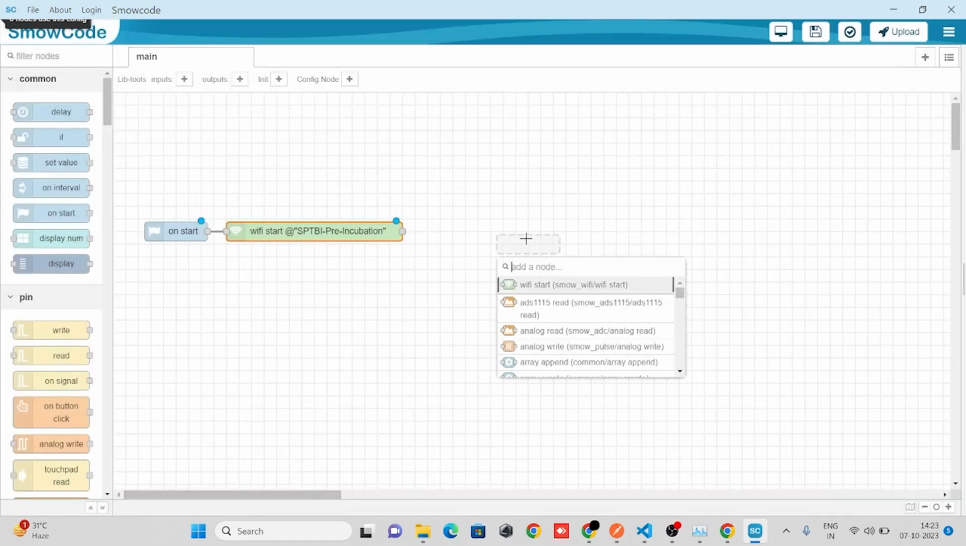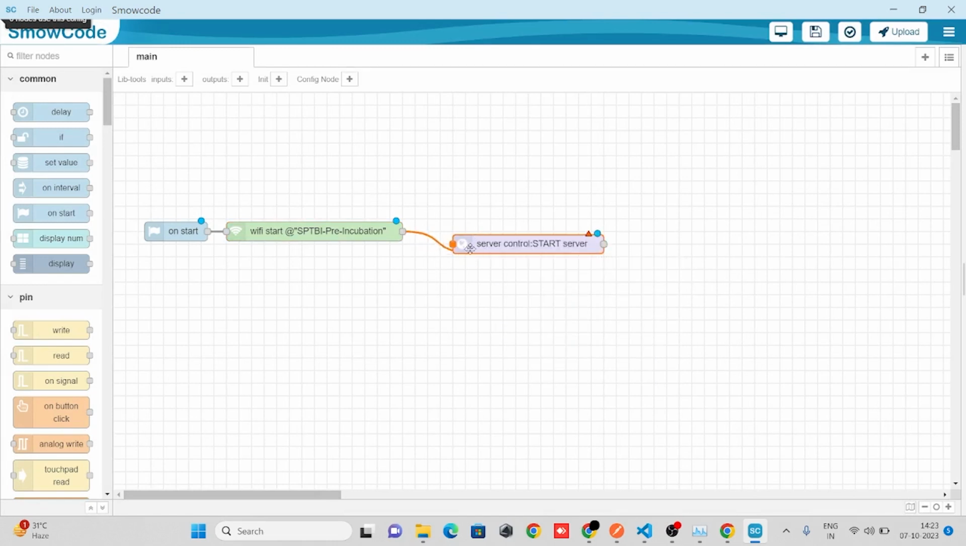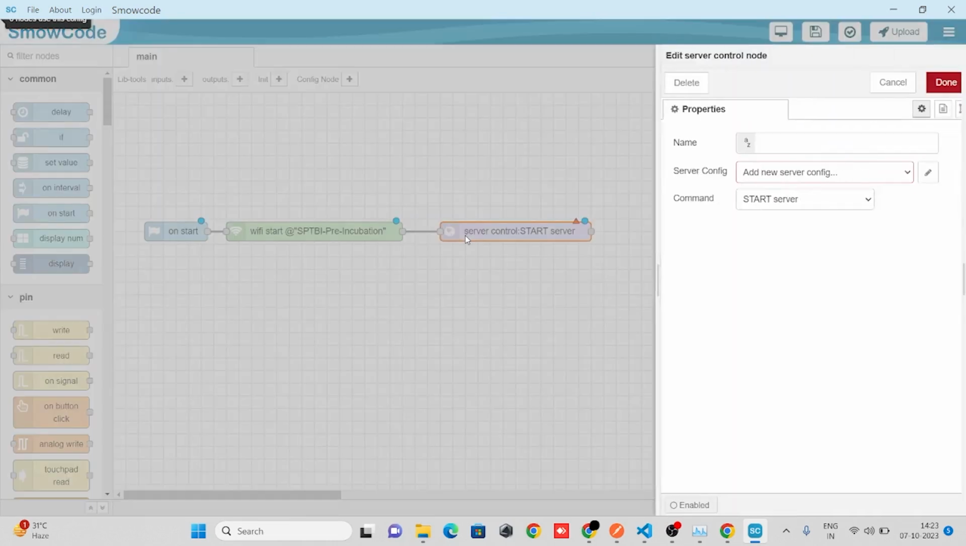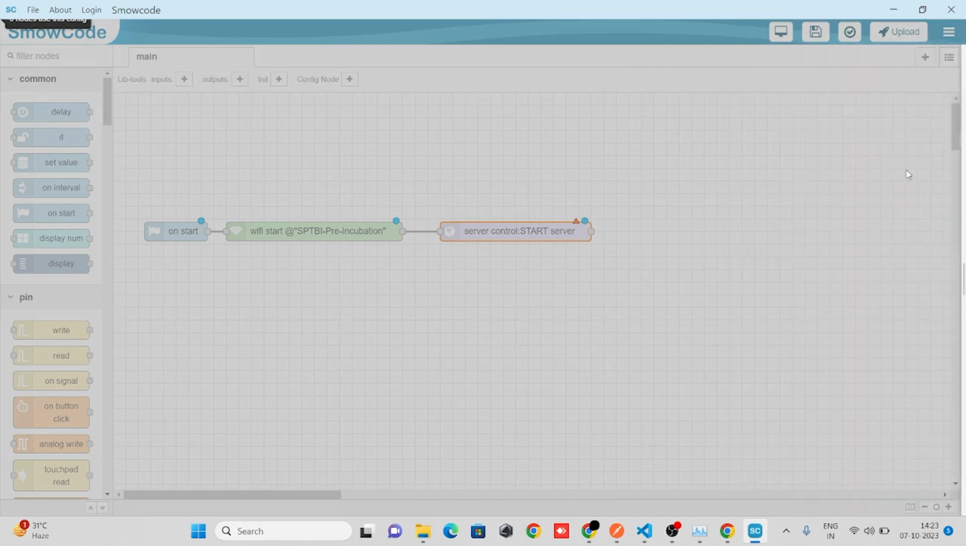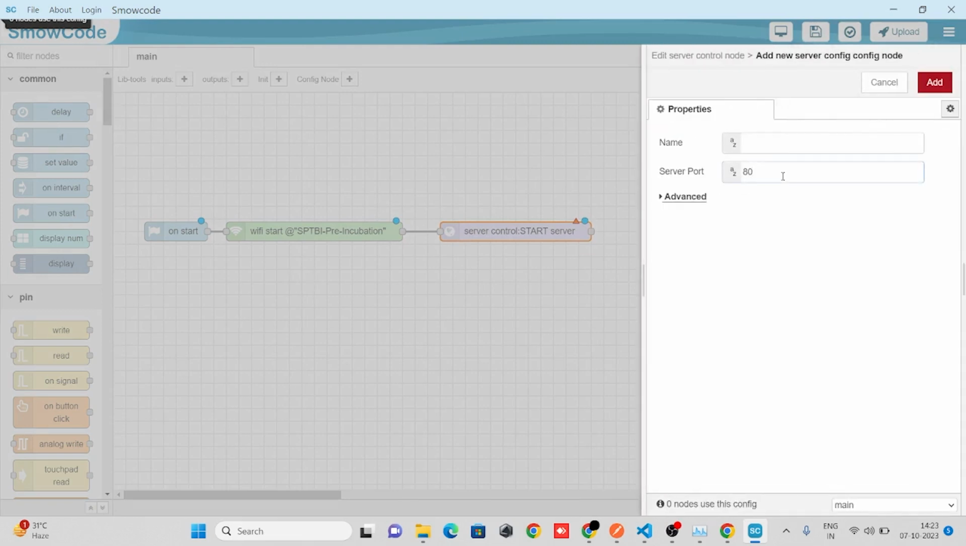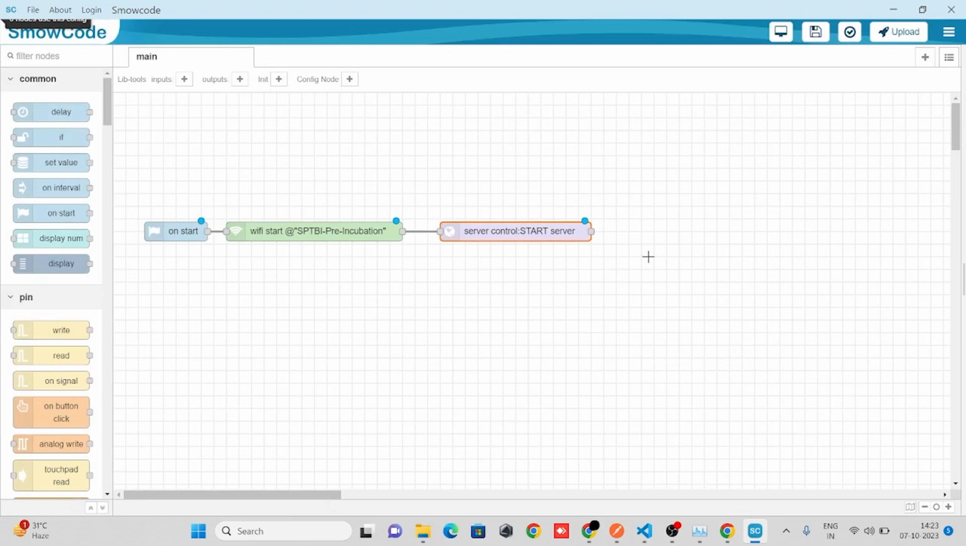To start the server, we'll take a Server Control node. We'll connect it with the flow. In the properties, we'll configure the server. We'll specify the port on which we want to open the server. Here, I want to open the server on port 80. In advanced, we'll deselect the init at startup, click add, done.